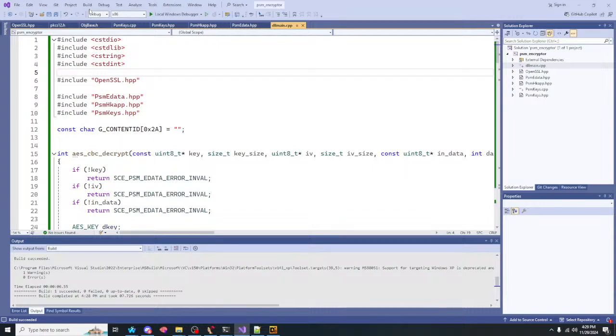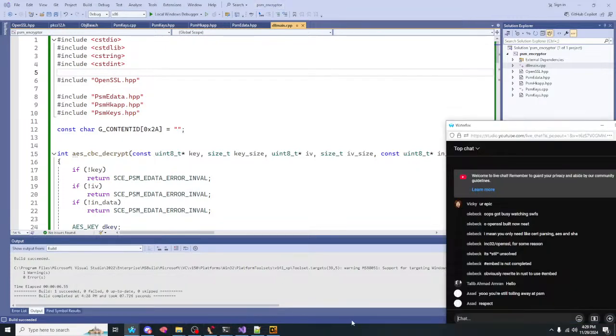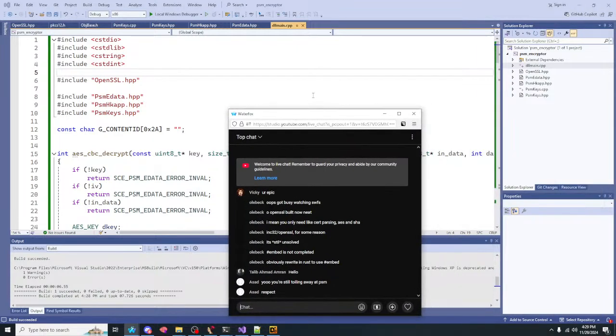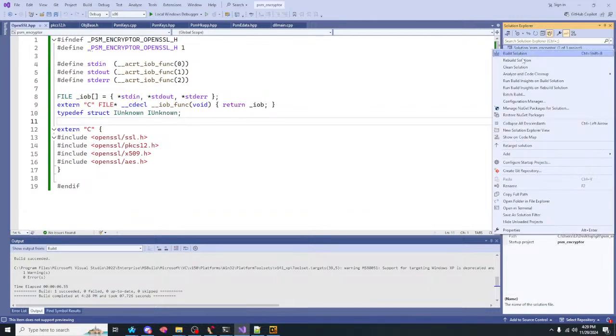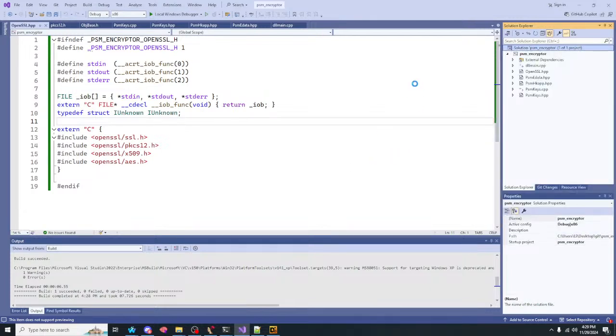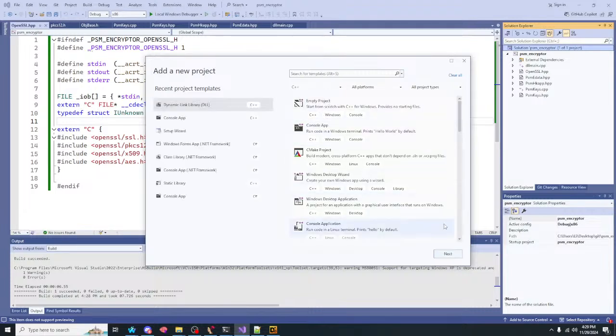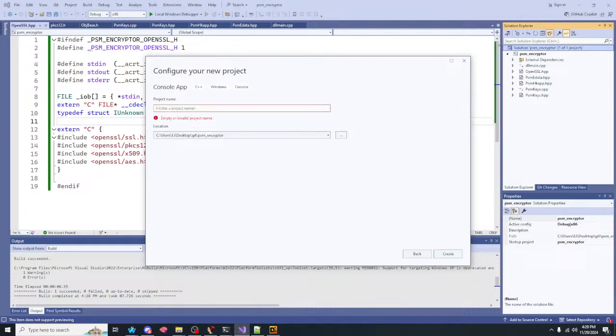Okay, back. So I need to make an app to kind of test this thing. Yeah, I got OpenSSL to build, finally. Which is great. And I had to do this in order to make it even work. But it builds now, so I'm gonna make a program to test this because it's a DLL, so yeah. Console app, ESM crypto test.